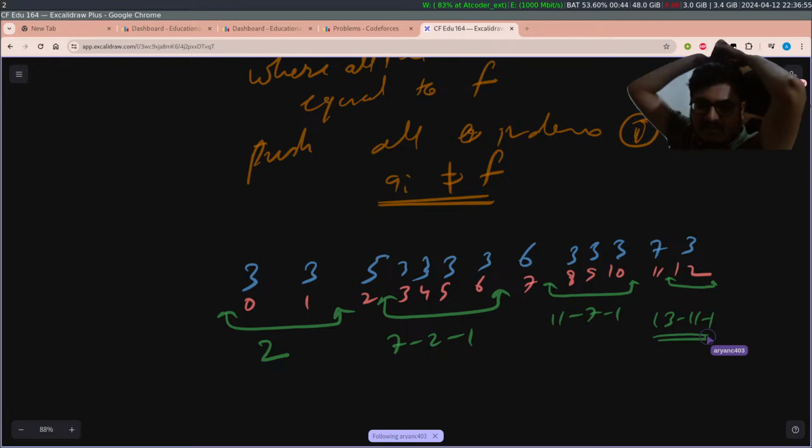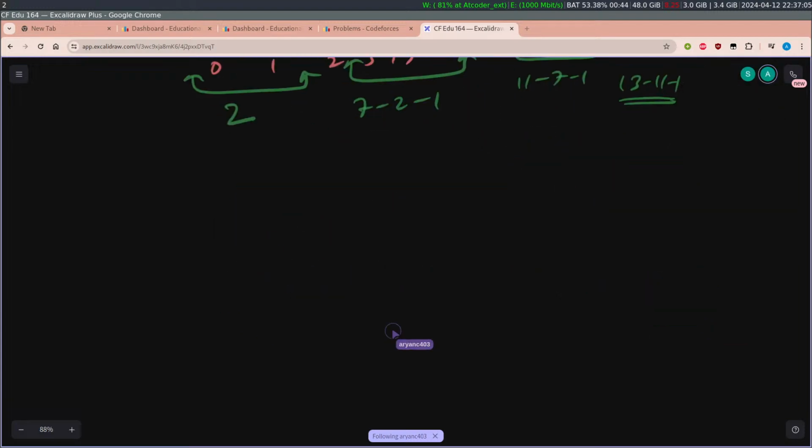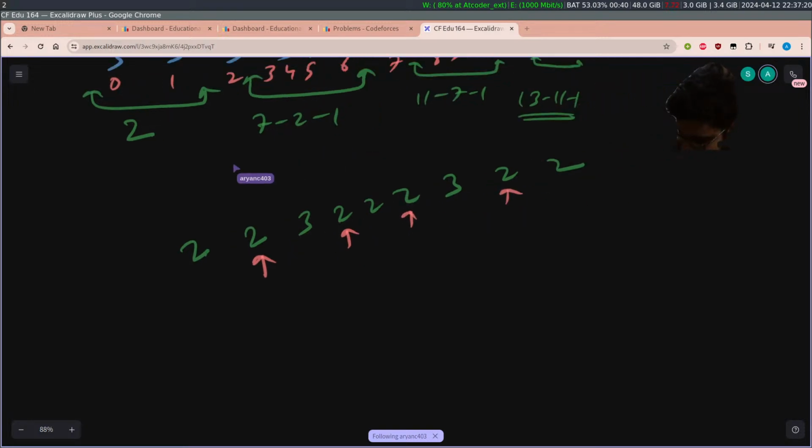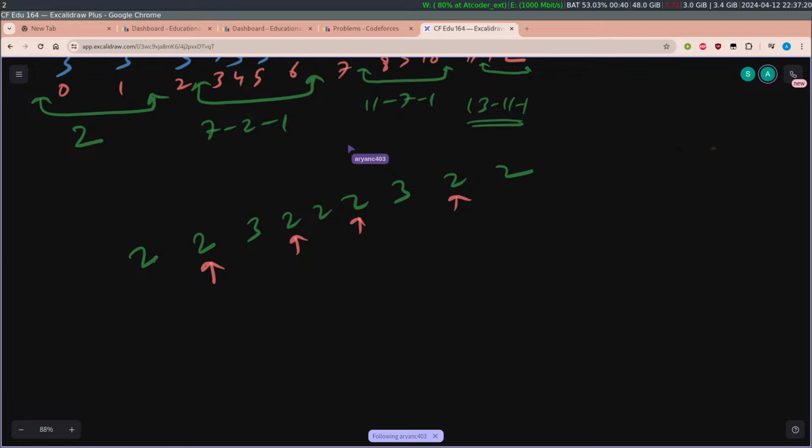Can we make that claim that every odd index element is equal? No, we cannot make that claim. For example, this is a beautiful array: 2, 2, 3, 2, 2, 2, 3, 2, 2. If you look at odd index like this, this, now this is a beautiful array, but all the odd indexes are not equal here. Or if you look at the other way, you can add 2 before or after it.